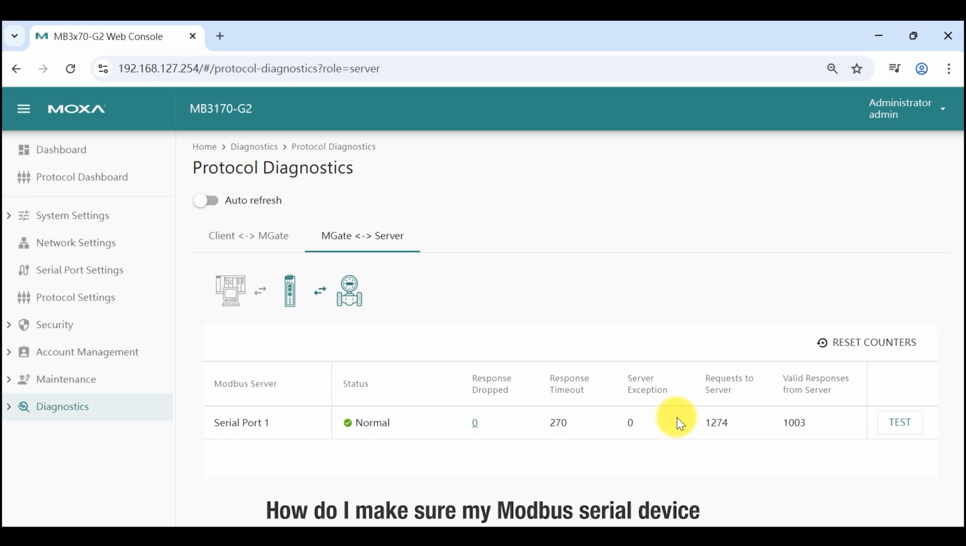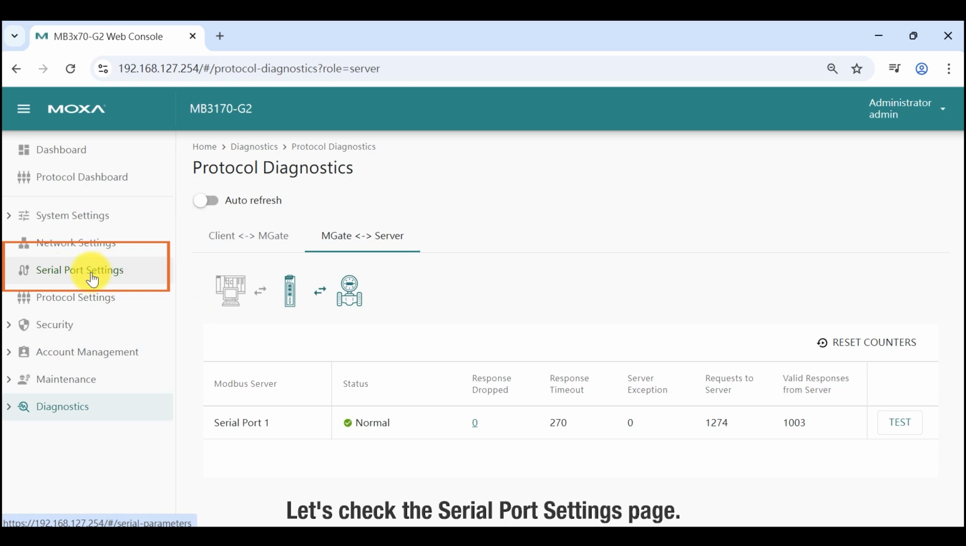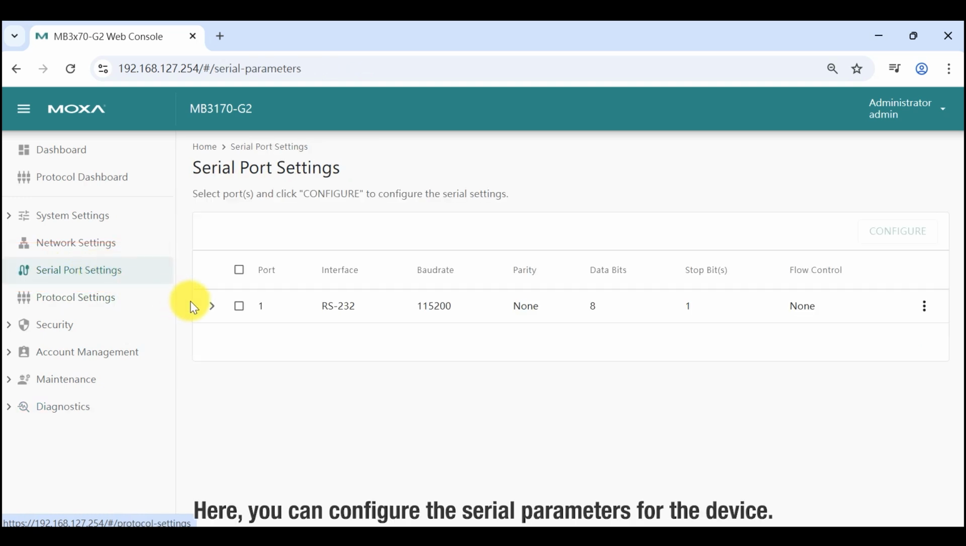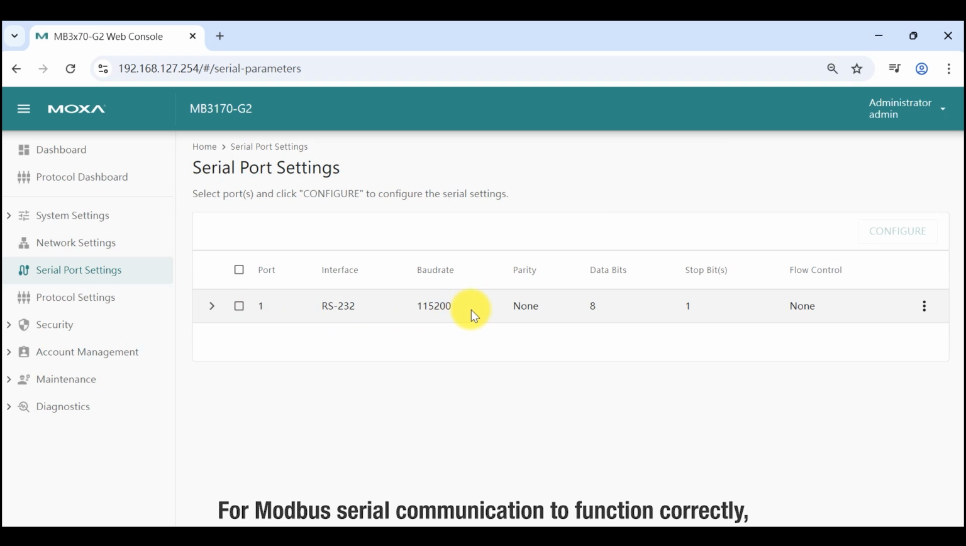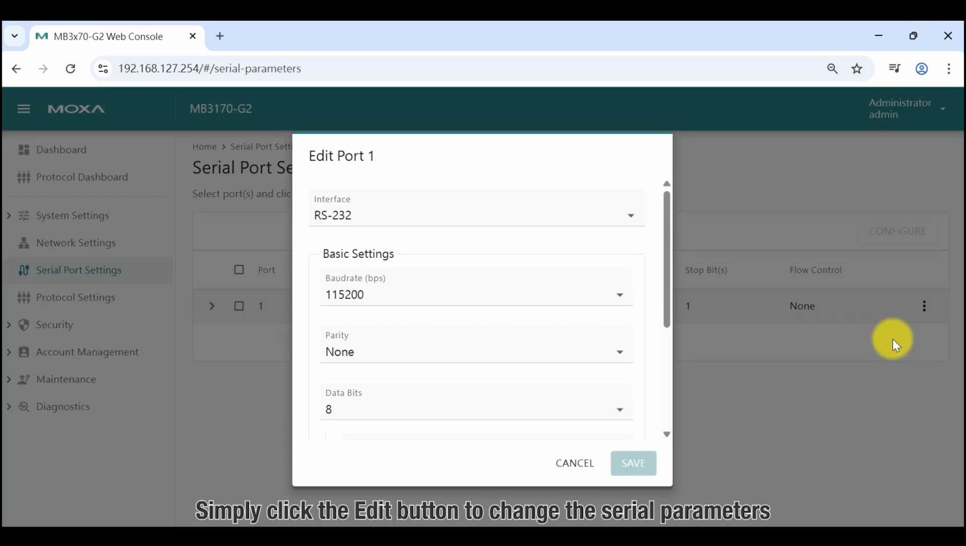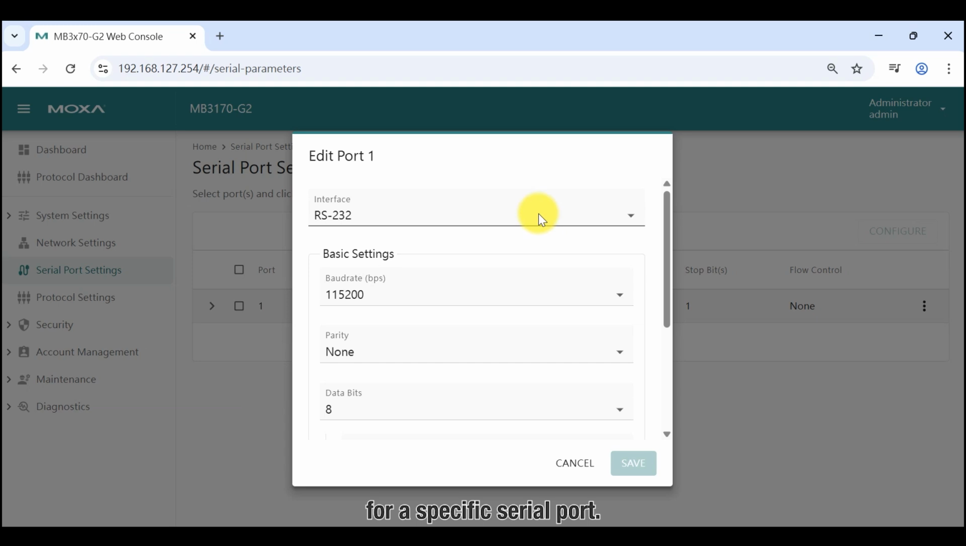How do I make sure my Modbus serial device can communicate with the MGate? Let's check the serial port settings page. Here, you can configure the serial parameters for the device. For Modbus serial communication to function correctly, the serial parameters of the serial device and the MGate serial port must match. Simply click the Edit button to change the serial parameters for a specific serial port.